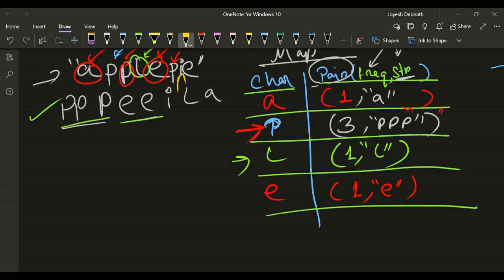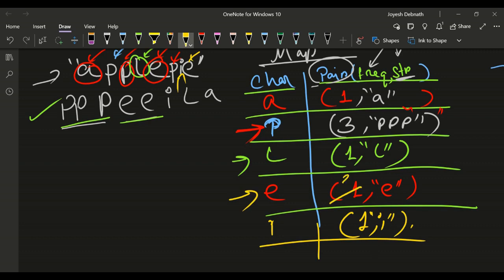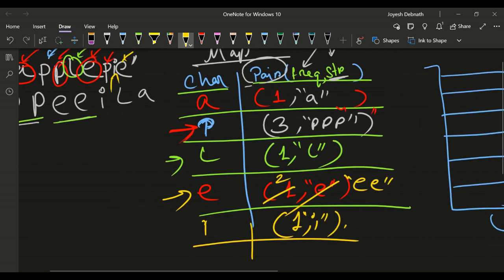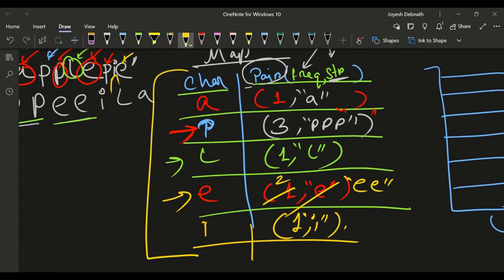Next is I. Is I there in the map? No. So I, 1 comma i. Is E there in the map? Yes, E is there in the map. If E is there in the map, we need to update the frequency to the previous frequency plus 1, and the string will be changed to the previous string plus the new string, ee. So ultimately, this is our map at the end of the question.